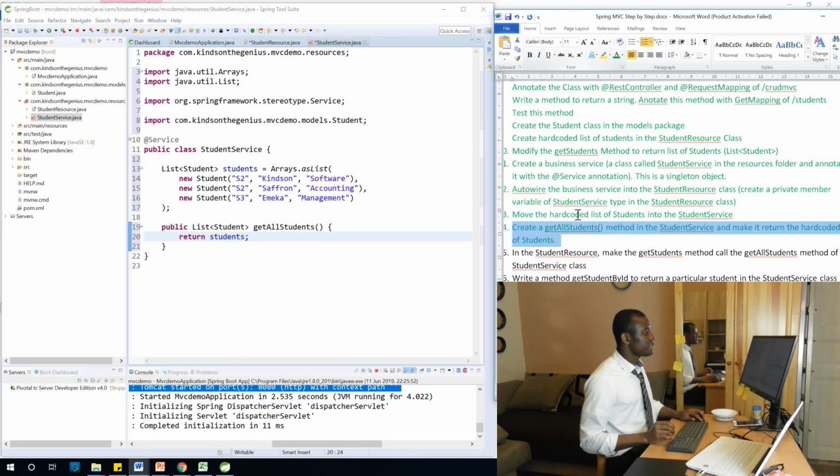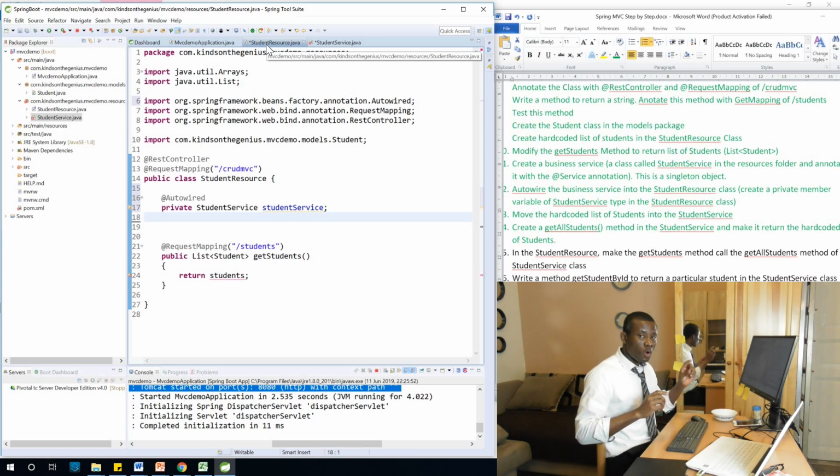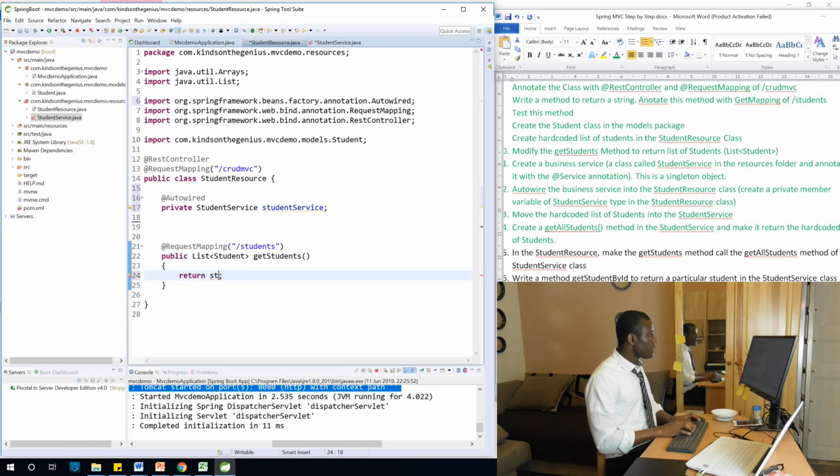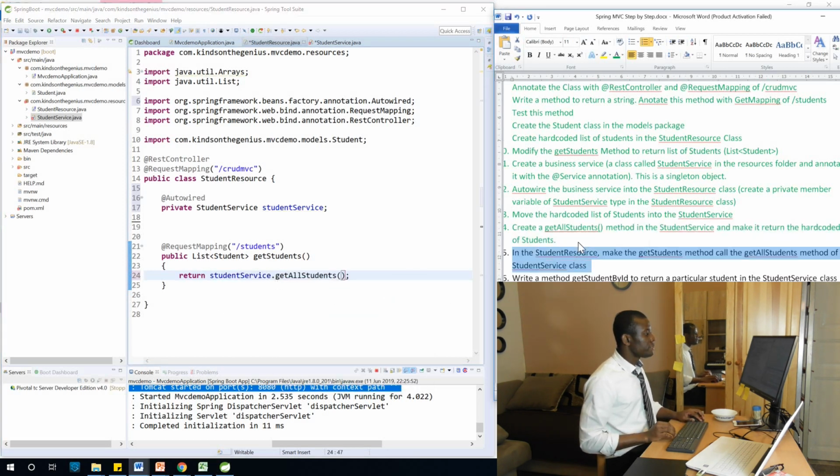So where are we now? In the StudentResource, make the getStudents method call the getAllStudents method on the StudentService class. So let's go to the StudentResource. Now we are going to call the service to get all students from the service. We are asking the service, please give us a list of students, so we are not going to be doing it ourselves. We are simply telling the service to give it to us. So I'm going to say studentService.getAllStudents. Perfect. Okay, so that I've done perfectly.